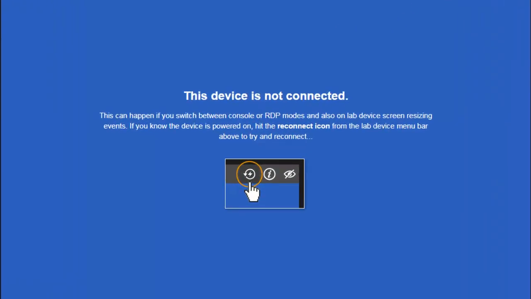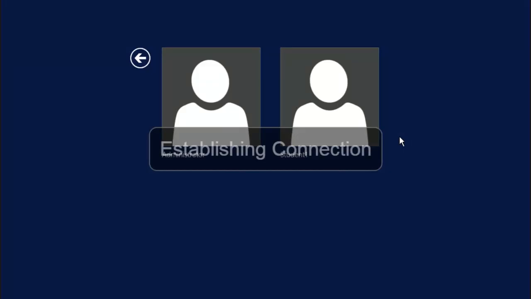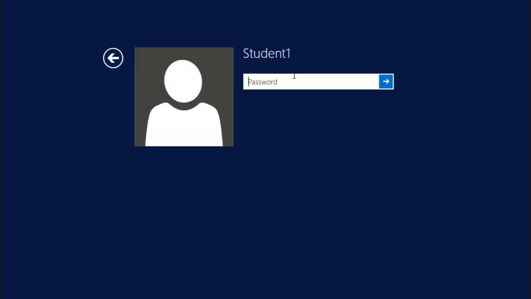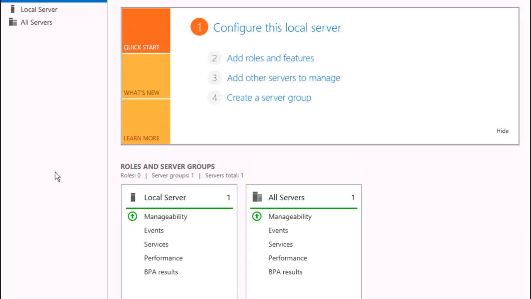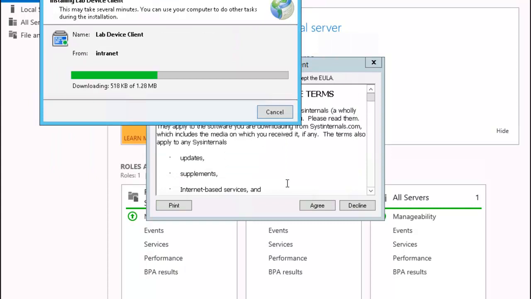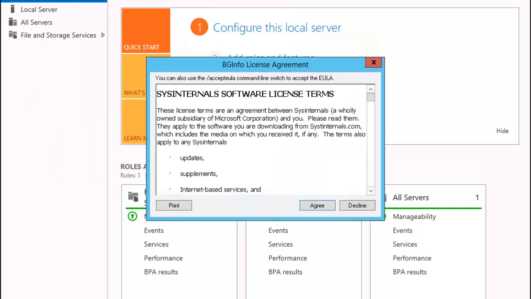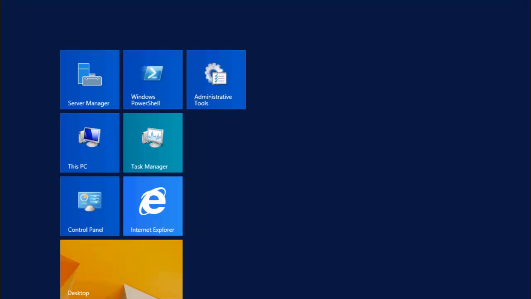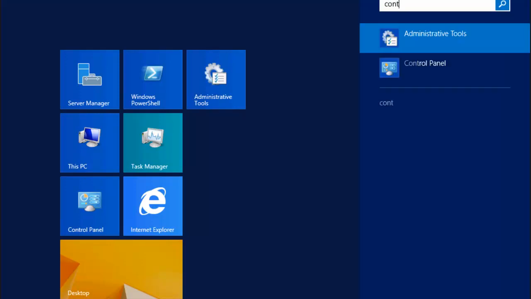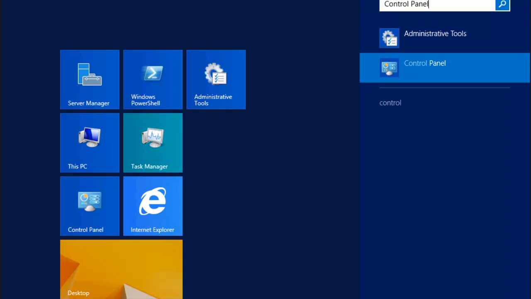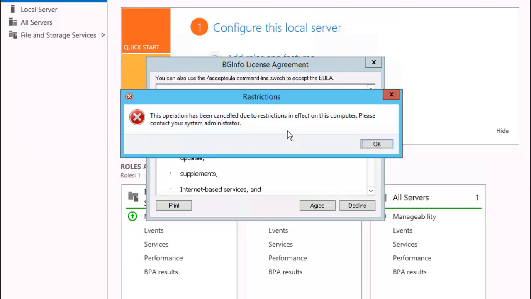I'm signing back into PLAB SA01. Going to sign in as Student1. Going to go ahead and agree to these, and I'm going to press the Start Charm, search for Control Panel, and I get an Access Denied message, which shows the local group policy is working.